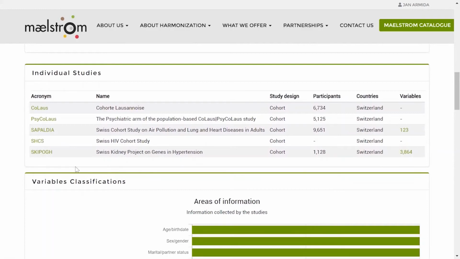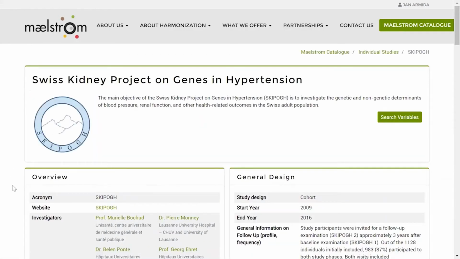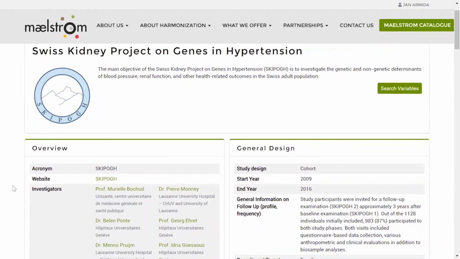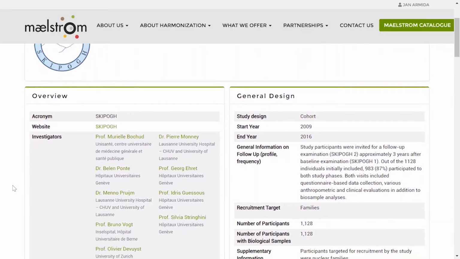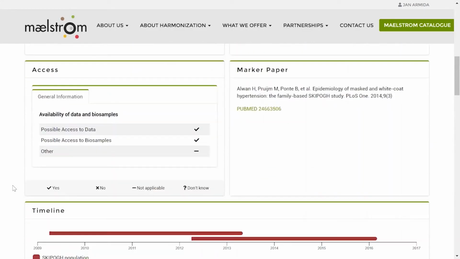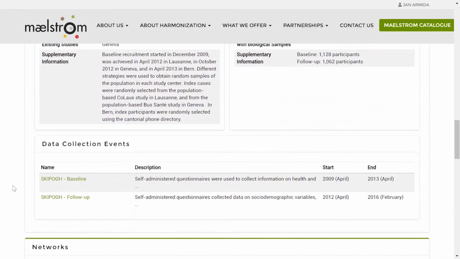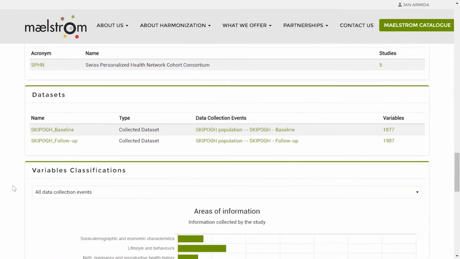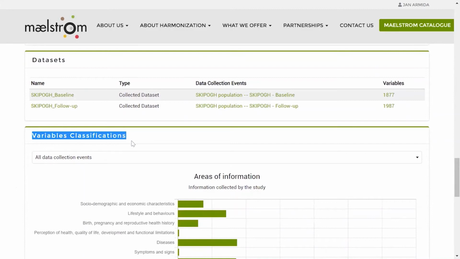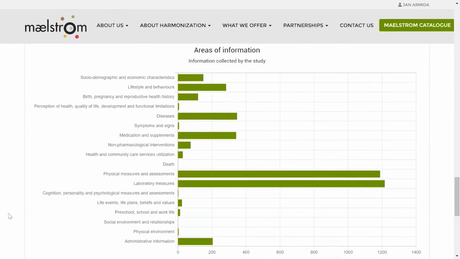You can now access all information about a particular study, for example, SKIPOG, and access the complete study description for this particular cohort. If the cohort has annotated variables, a summary will be displayed under the Variable Classification panel. This overview will give you a better idea of the kind of information collected by the study.